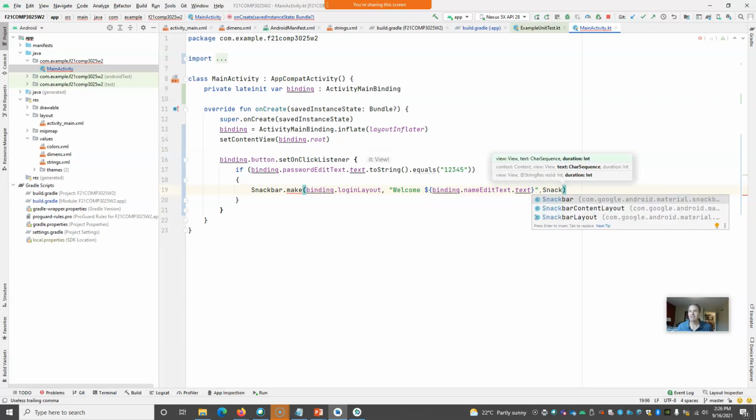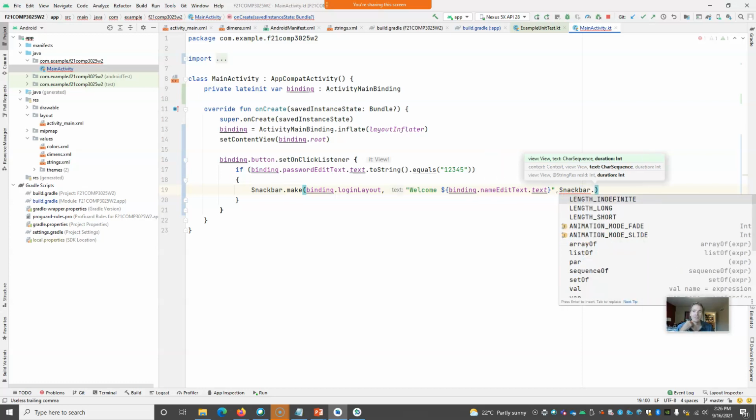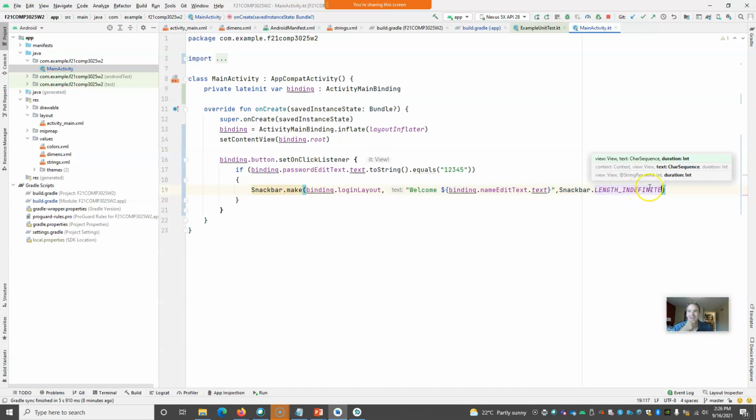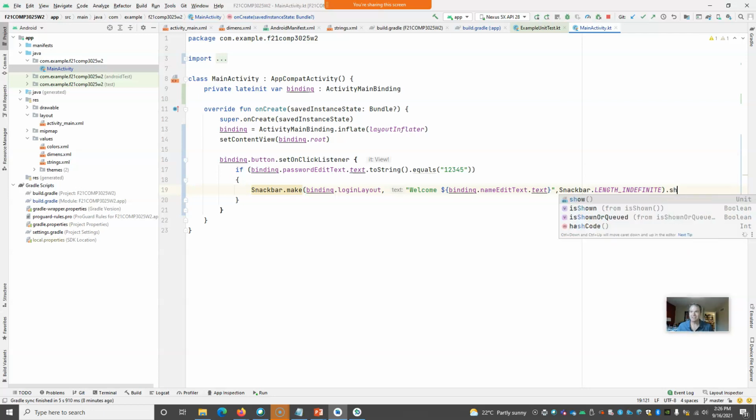One thing that's nice about the snack bar over the toast is we have more options. We have indefinite, long, and short. And I can't remember off the top of my head, but I believe there's even a way that you can have a checkbox in there, so you can put it to indefinite, and when they select something or do something, then you could actually change the activity. But we'll set it for indefinite right now, and then we just have to say show.